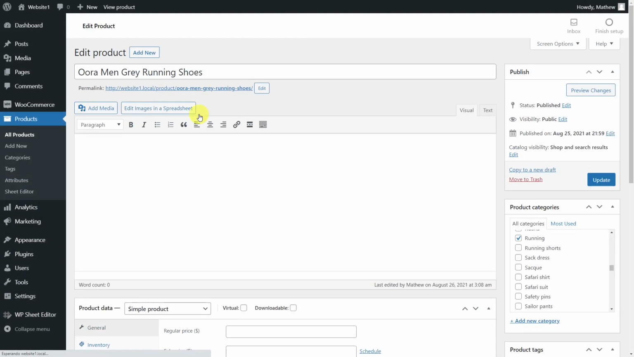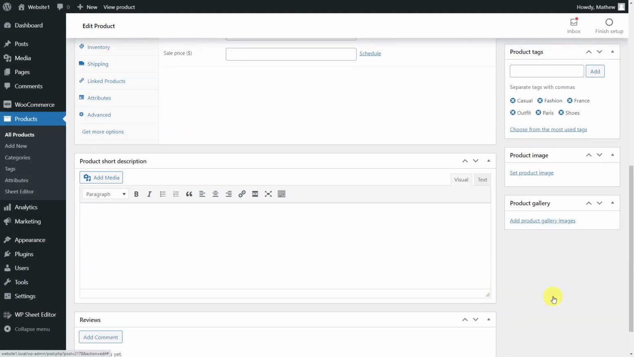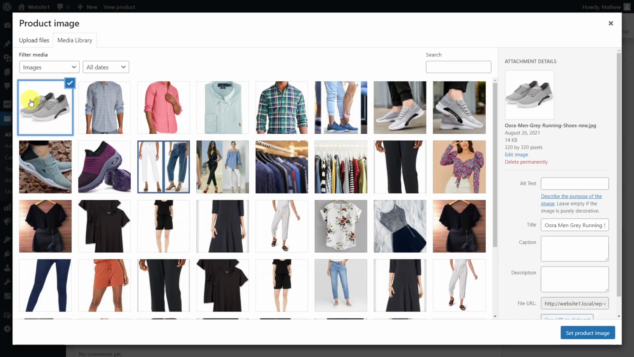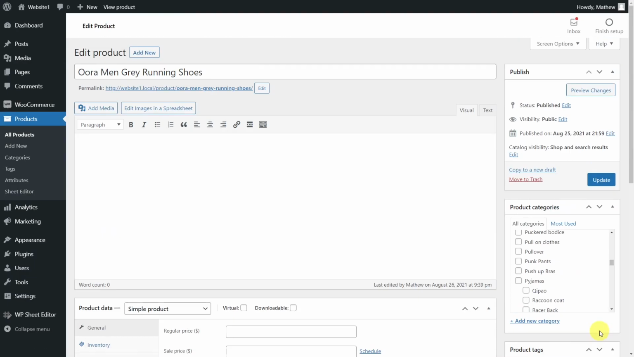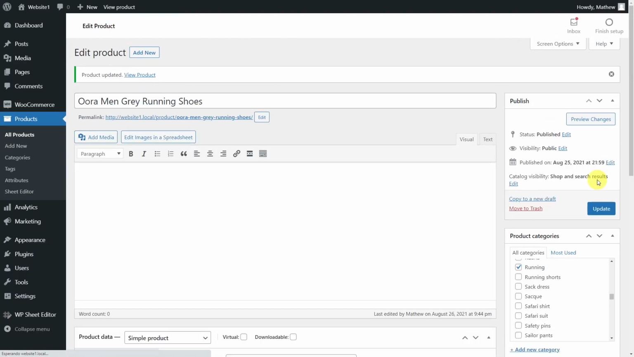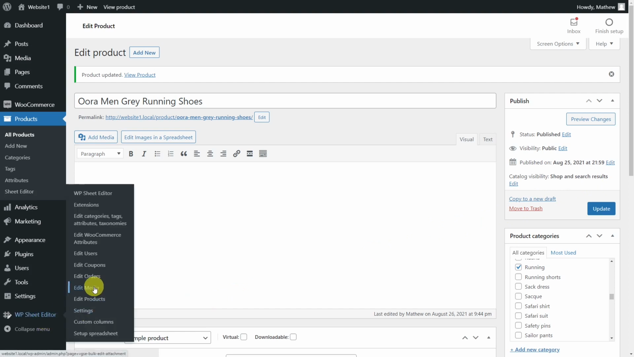Updating your product images is a time-consuming task that can make you feel frustrated and overwhelmed since you have to open the products one by one to change the images. To help you with this, we'll show you how to do it easily using the Media Library Spreadsheet plugin.